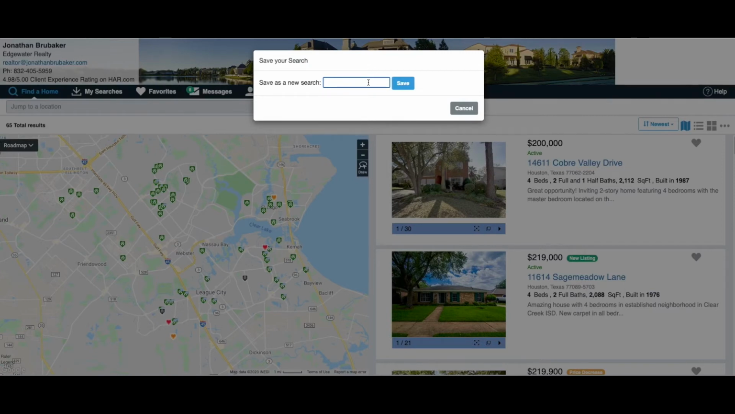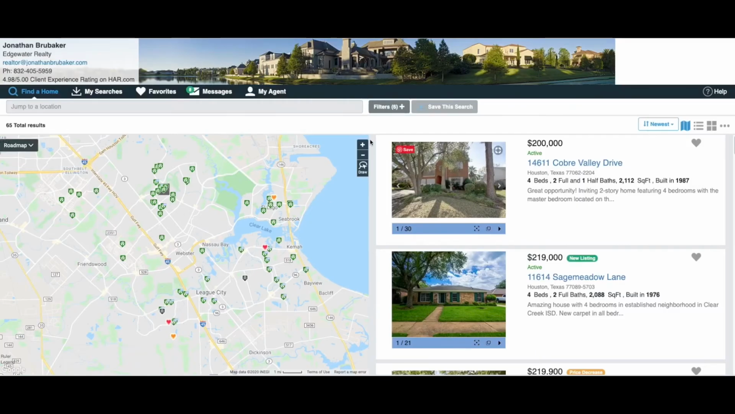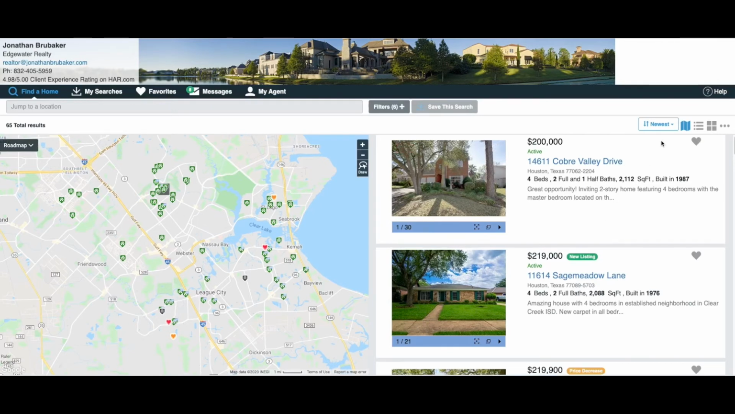And you can always update the search and create new searches. So it's okay to create multiple searches. No big deal. So we'll call it search 1. Now I can see it is showing me property also in Clear Lake, Friendswood, and Seabrook, not just League City, because when I created the new search, I put in Clear Creek ISD, not just League City. So 65 total. You start to look through.